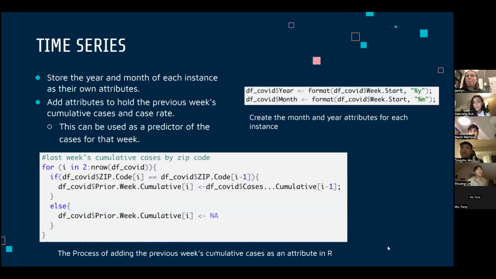We created a time series because we realized that this COVID infection is seasonal. We converted a week start date into a date format so we can extract its year and months to use in time series.